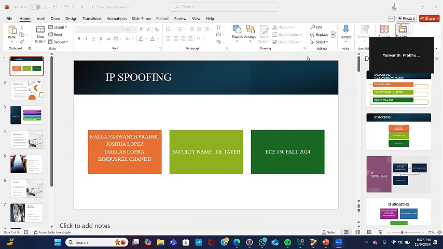These are my teammates. Each of our teammates will demonstrate an attack that can cause IP spoofing and a corresponding defense strategy. I'm performing the Teardrop attack, which is a variation of fragmentation attack.